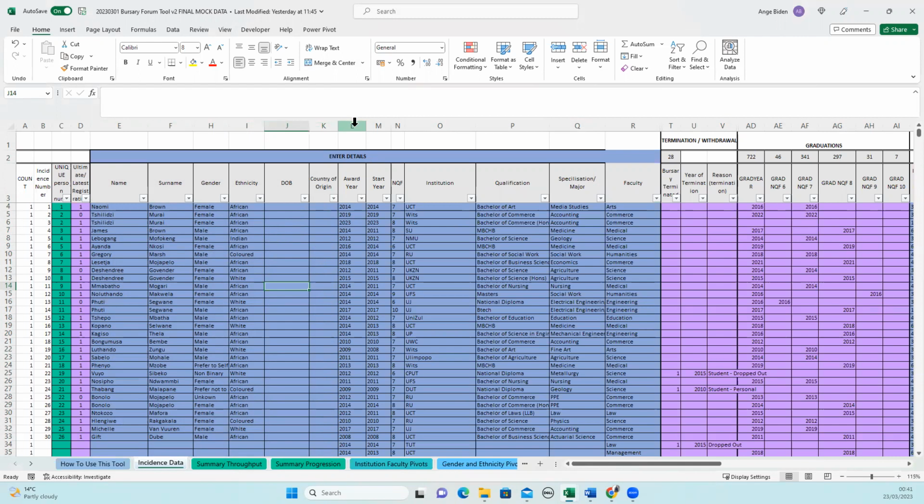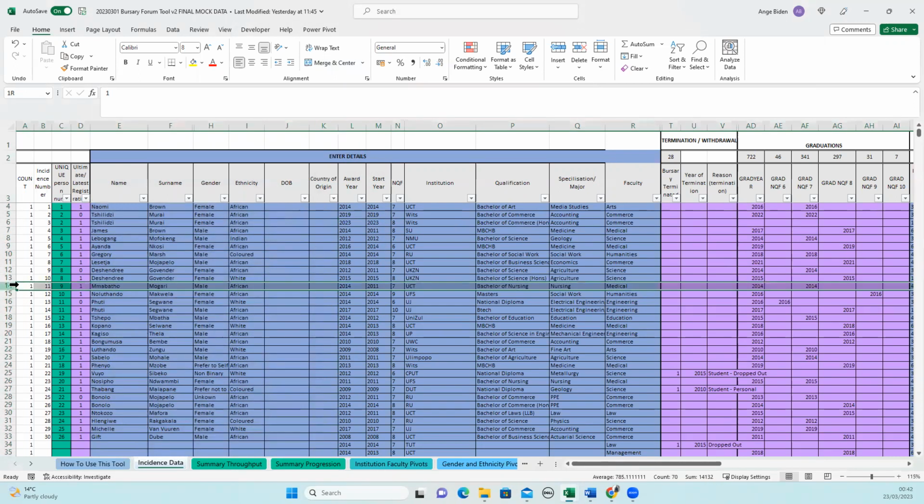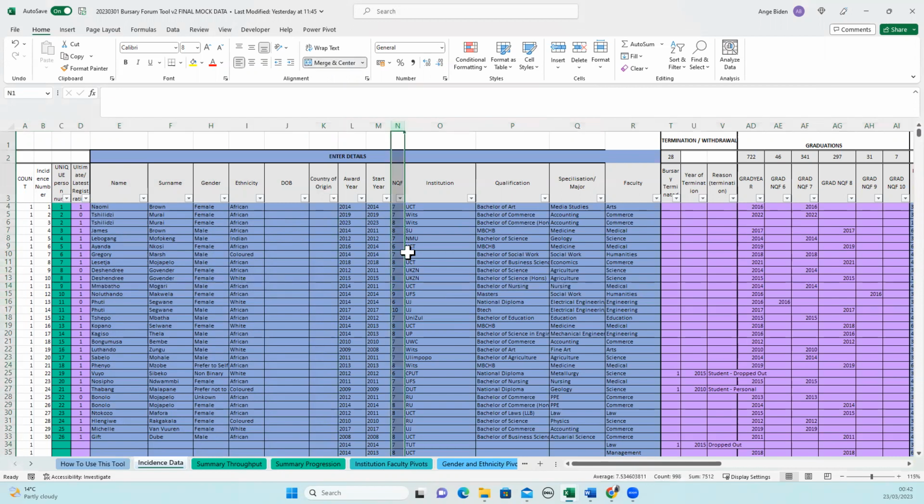This is where you capture details about the individual's incidence of study. The award year is the year that they were awarded the bursary funding. The start year is their academic start. For some candidates, it may be the same, whereas for others, they may achieve the bursary award already well into their study term. The NQF level needs to be populated.